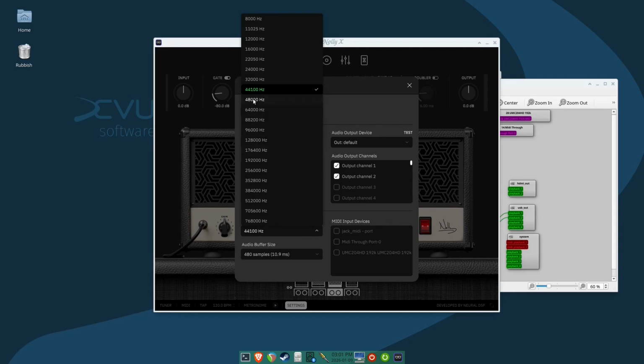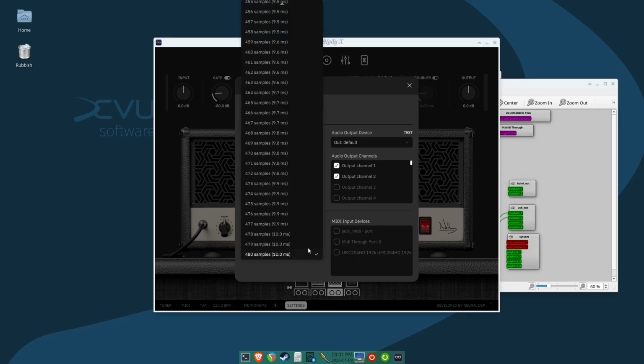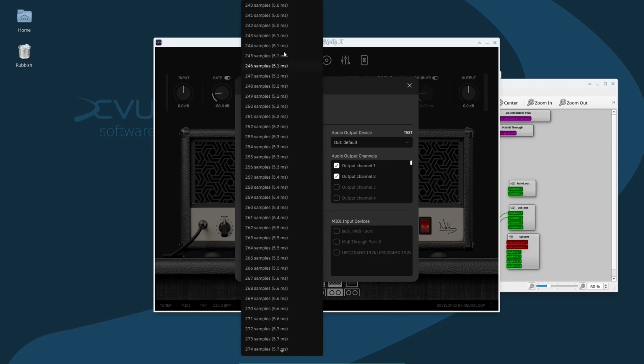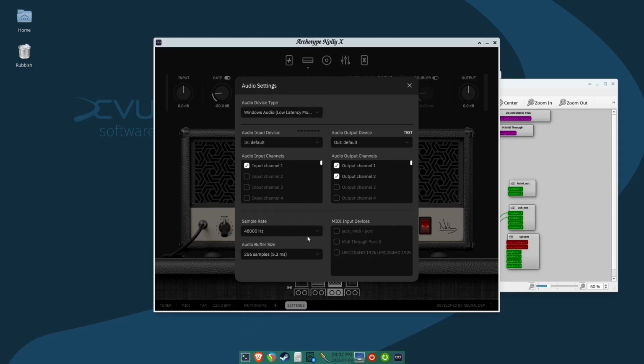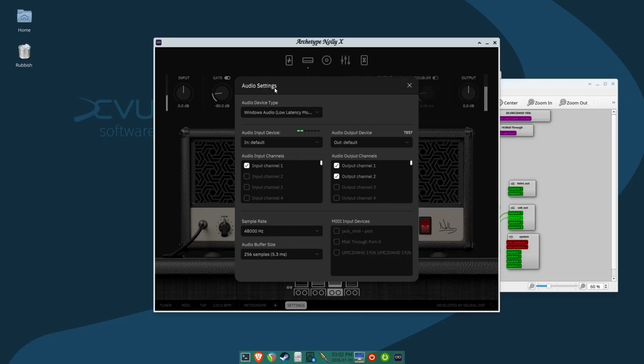I'm using 48k, and samples, I don't get this, same on ML Sound Lab, they only go down to 256. I don't know why no one has 128. So anyway, I'll just put it on to 256. That's my next setting in JACK, and that's all pretty good. I'll just have to connect because I've changed the audio device, and now it's playable, which comes through pretty good.